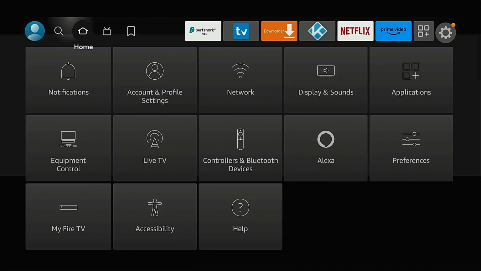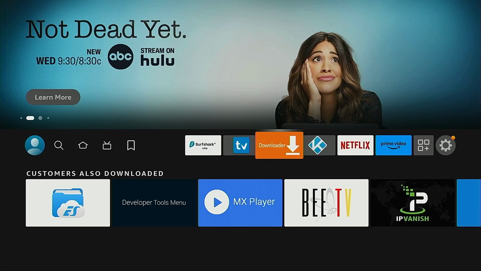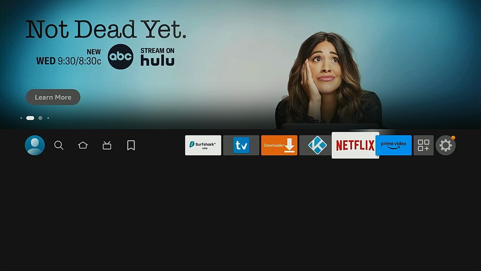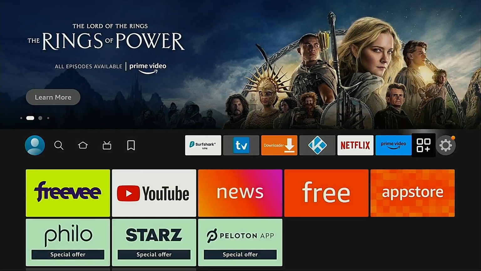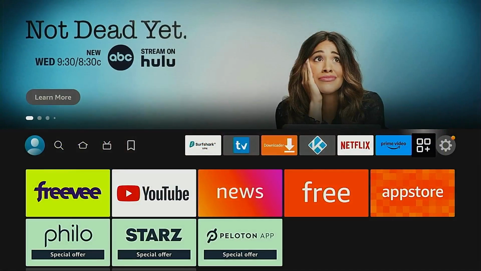Okay, I'm going to go back to the home screen. I am going to go ahead and launch Downloader. Now, this is on my main row here. More than likely, if you have just installed this, you're going to find this under your applications here, where it displays all of your apps.